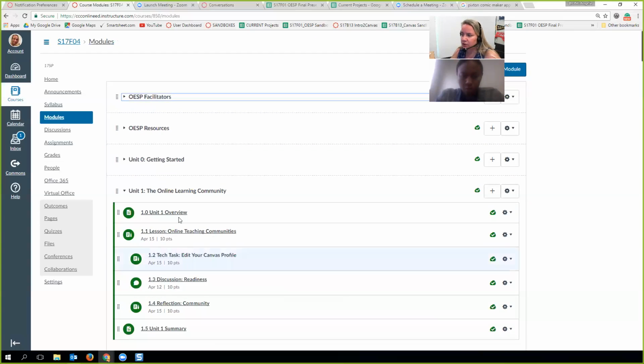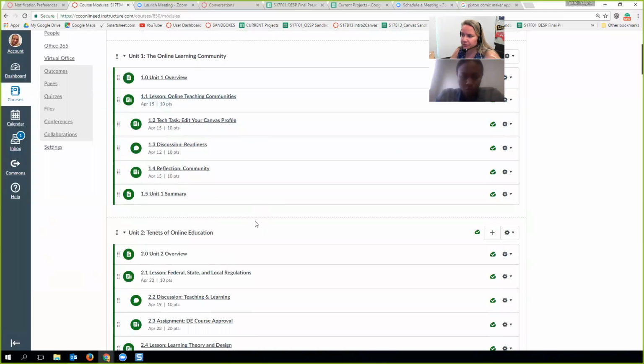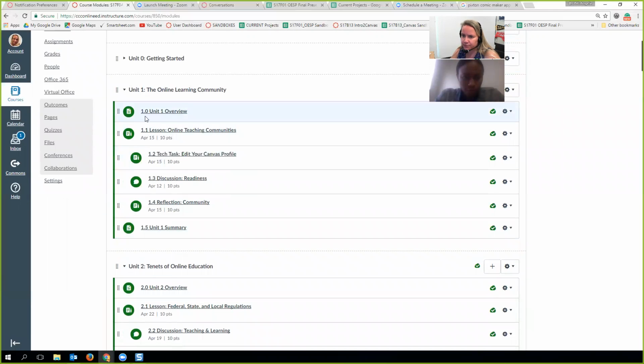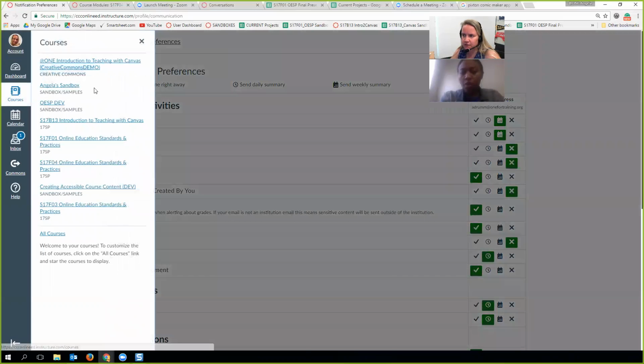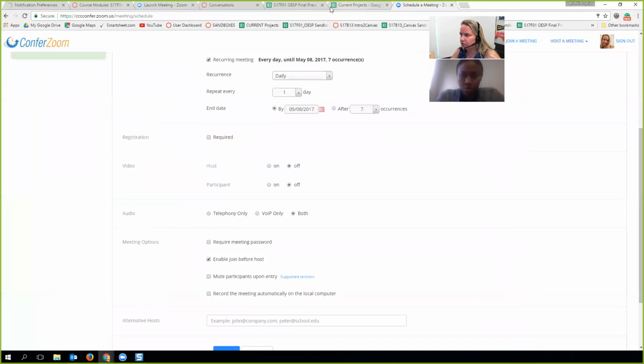And then in this one, see how our units are all numbered? Because I did that in my sandbox. The course that might open up is an 8-week course. So that's how I did it. I did unit 0, which was kind of like a getting started module, and then I did a unit for every single week of the course. Does that make sense? And so you can add in any of those things.